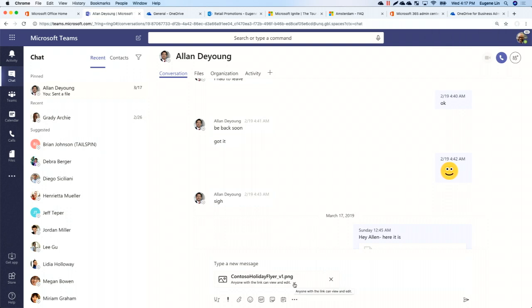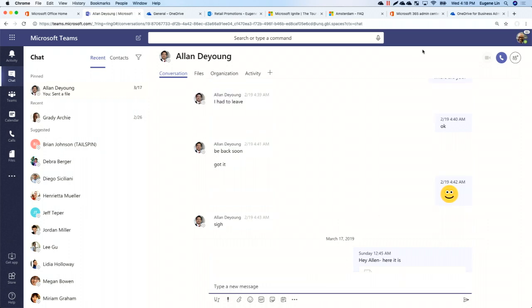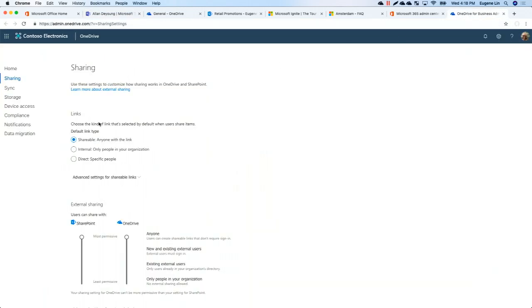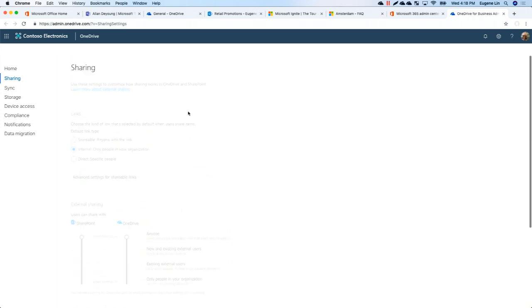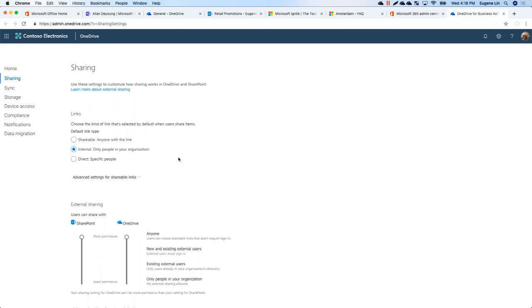I'm going to show you something else. One of the other benefits of this integration is that it all follows policy. In this case, that link was for anyone. That is, anyone can view or edit. But what if I want to change that? I'm here in the OneDrive Admin Center, and I'm going to change my default link type to internal. This is what we do inside Microsoft, by the way, at Microsoft IT. By doing this, I make sure that anytime I share a file from OneDrive, that link only works for people in my organization. I can, of course, change it later on if I want to, but if I don't and I'm not thinking about it, I'm not going to make a mistake.